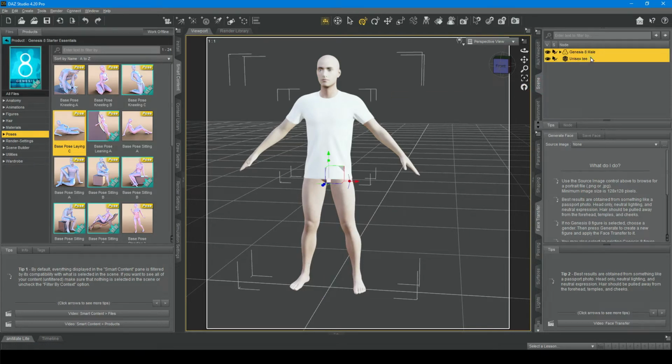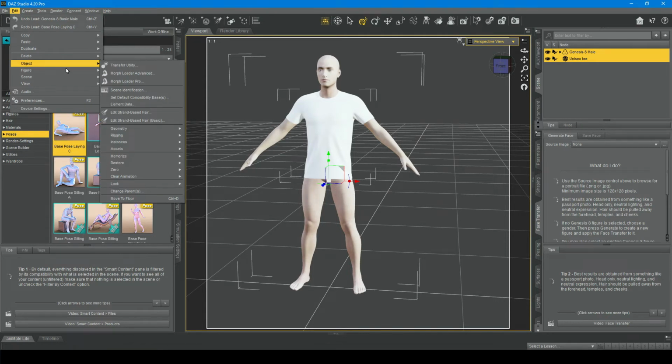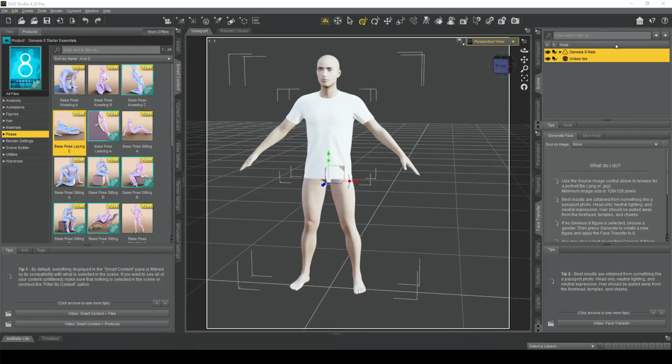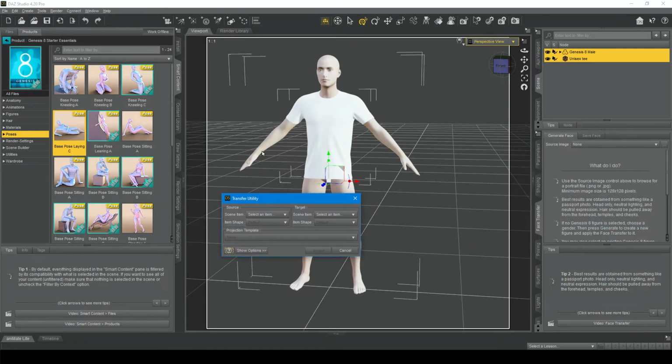Just shift and select your Genesis 8 male character and your shirt. You're going to select both of them, then come over to Edit and go down to Object, Transfer Utility. What you're doing is transferring the rigging, the posing and animation, and all the bones inside of the avatar to the shirt, so that now it sticks. Whenever the avatar moves, the shirt follows along, okay?